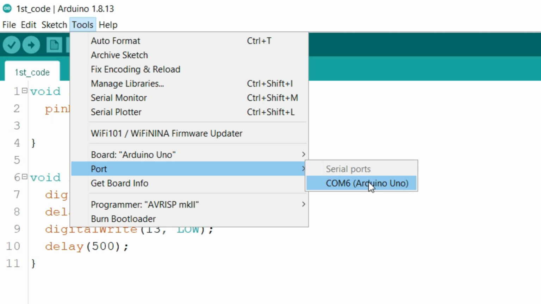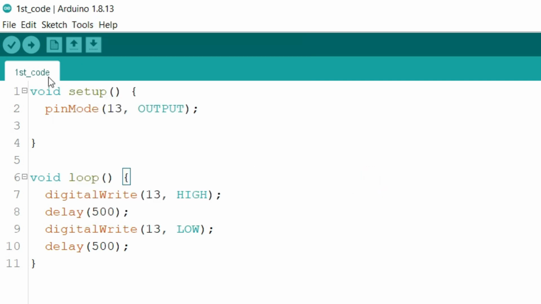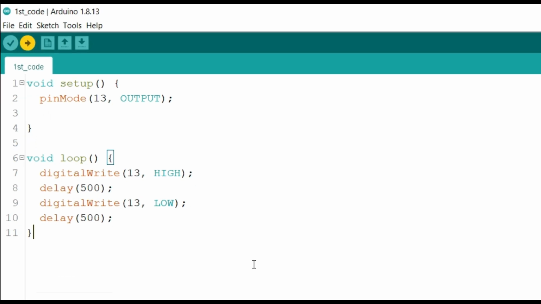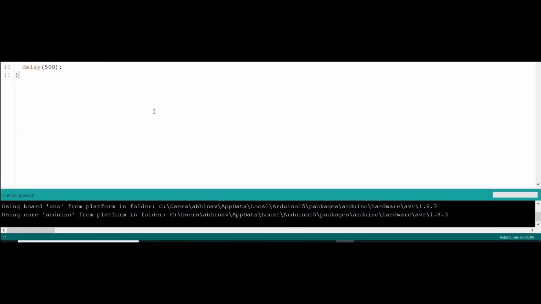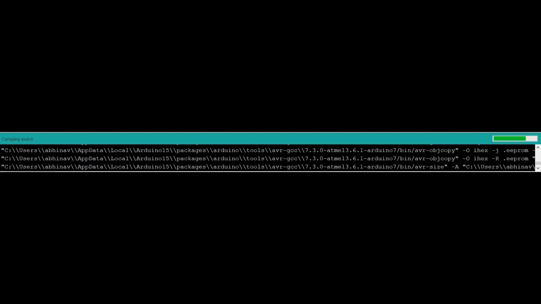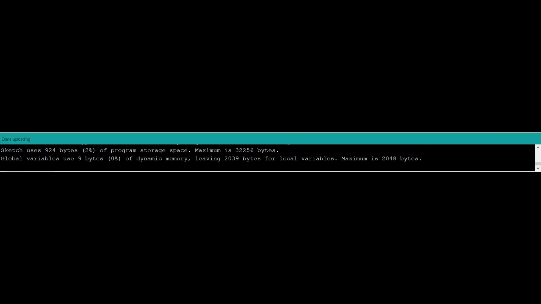Now again go to tools, go to port and select the port which is showing Arduino Uno in brackets. Here you need to choose COM6 because Arduino Uno is written in bracket, and it means we have our Arduino connected to our PC through USB at this port only. Click on the arrow icon, or we call it upload button, and similar to the compile option you will see something happening. Here at right side you will see done uploading written. It means you have successfully uploaded your sketch.